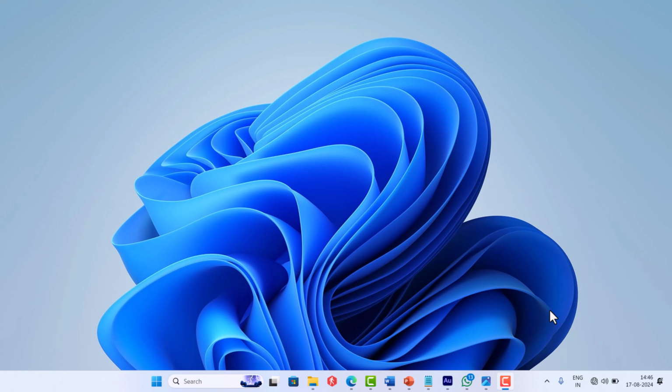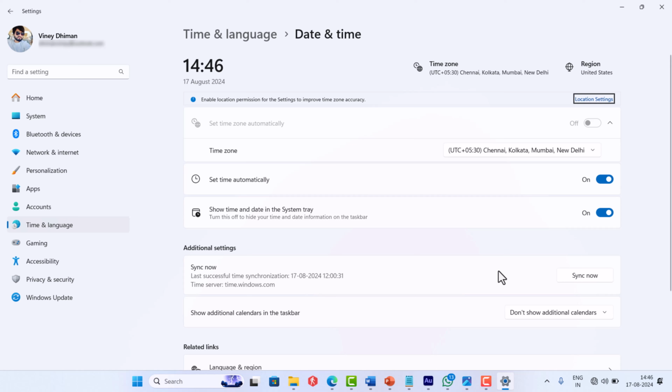First of all, you need to make sure that the time is correct on your device. Head over to date and time settings and check that set time automatically is on and the time zone is correct. If it's wrong, make changes according to your region. At last, click on the sync now button to sync the time on your PC.